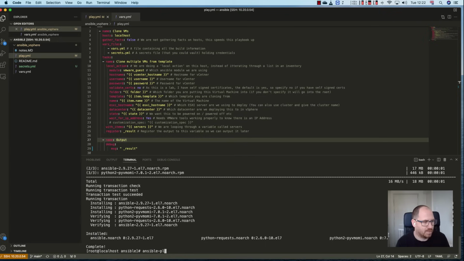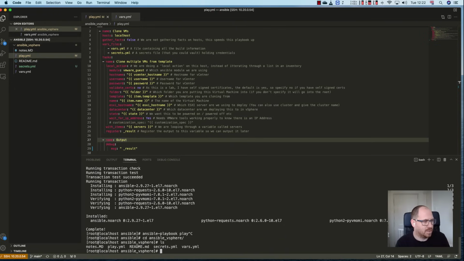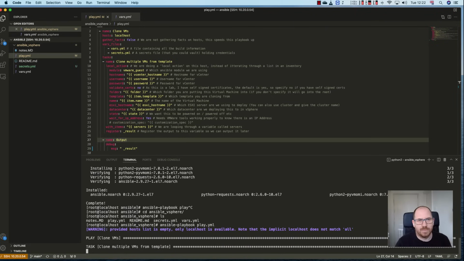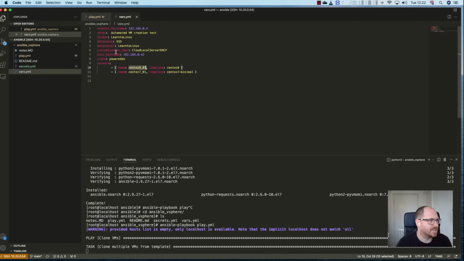So we type ansible-playbook, and then the playbook, which is just play. It's not, because we actually need to go into the folder here. So ansible-playbook, and then play.yaml. So we just run that. It will take a few minutes to load. And then what we can see in vCenter is that that has actually started up. And we should be able to see those machines that we've created. So we are expecting to see two servers, one called CentOS 8, one called CentOS 7, that have been cloned from a template.